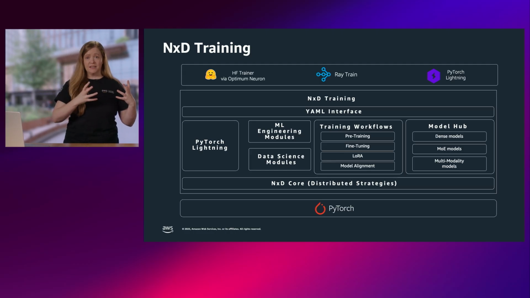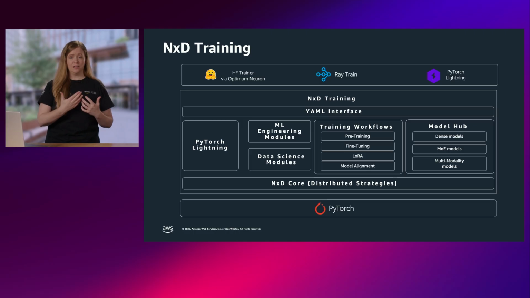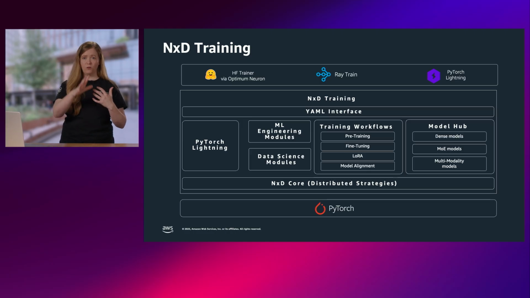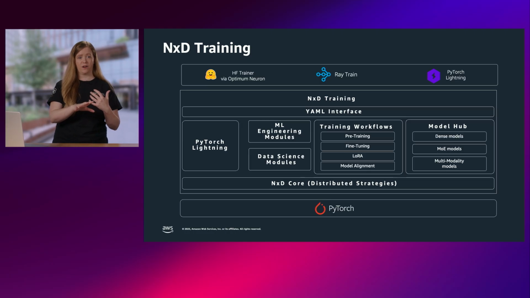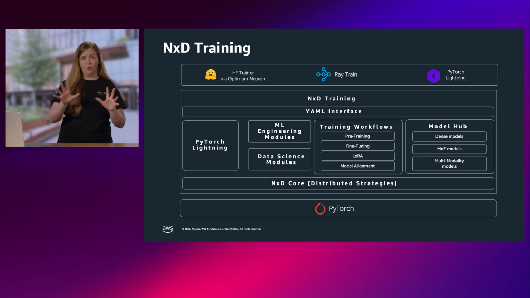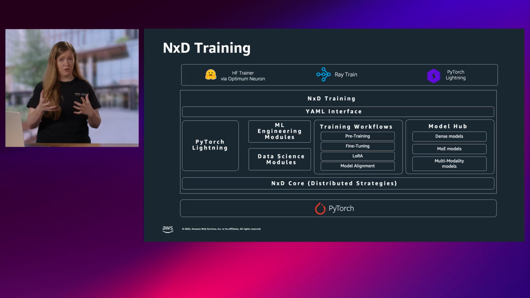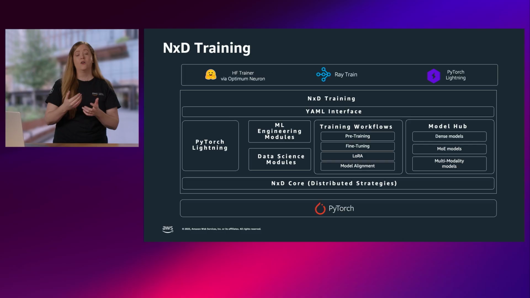So NxDT operates with a YAML interface. You will pull down the NxDT library and use the YAML files to define different configurations for your base model, for your tensor parallel degrees, for your batch size, for the rest of your hyperparameters to modify how you're training this model. We have many pre-built training workflows.